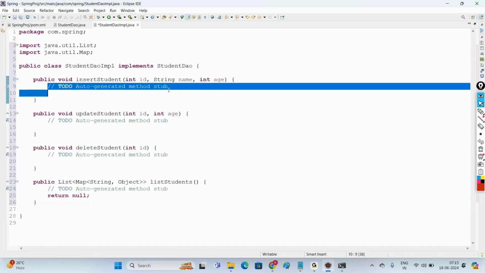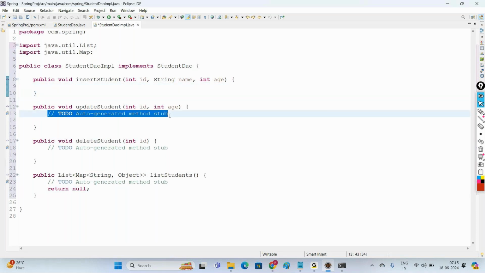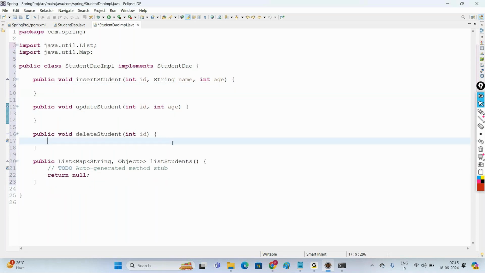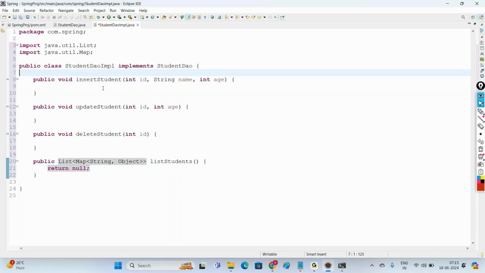Now, before we write the code inside the methods, which class is used for Spring JDBC? JdbcTemplate, right? We use JdbcTemplate. Now take that JdbcTemplate as a property. Wait, JdbcTemplate.